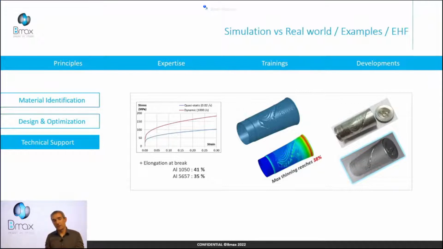During the test campaign, when we use the other aluminum, 5657, cracks occur exactly in the area defined by simulation. And the only way to form this part is to respect the settings defined by simulation.